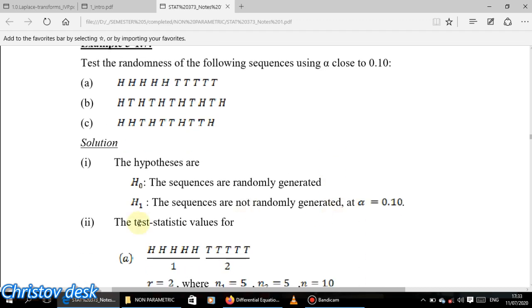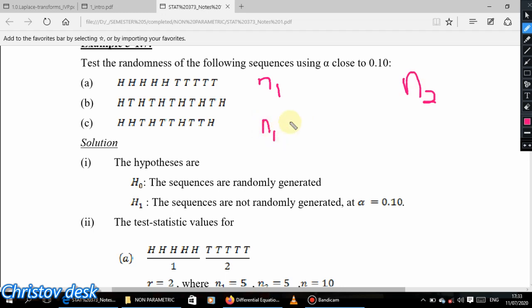So this is a typical example. Test the randomness for the following data at alpha 0.1. For this data, I have to find the number of runs. Now, find n1 and n2. Remember that n1 should be less than or equal to n2. That is very important. Make sure your n1 is less than or equal to n2.